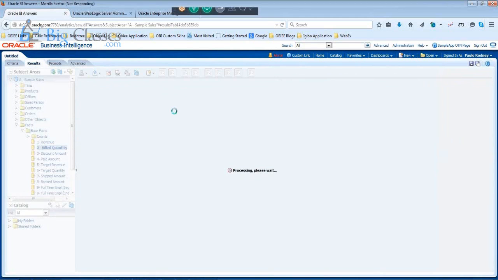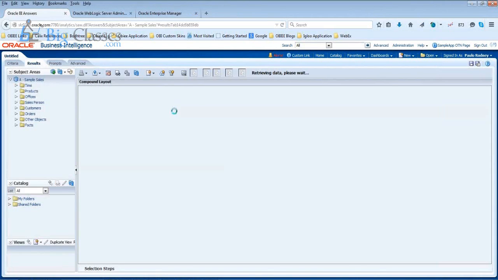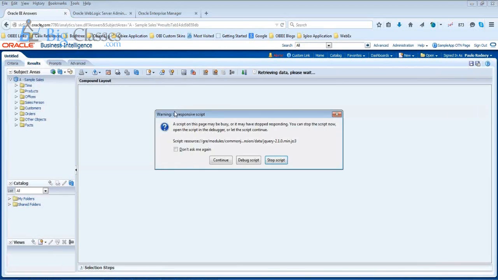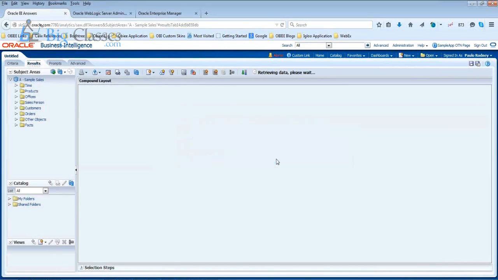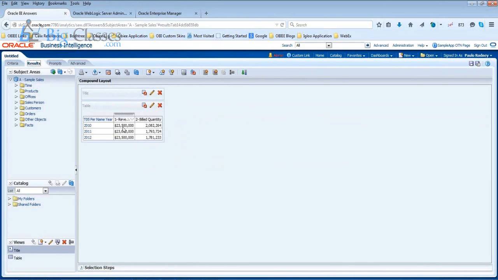As per the requirement only, we have to create the reports. It also supports ad hoc reports; you can create a number of reports. See here, 2011 revenue.